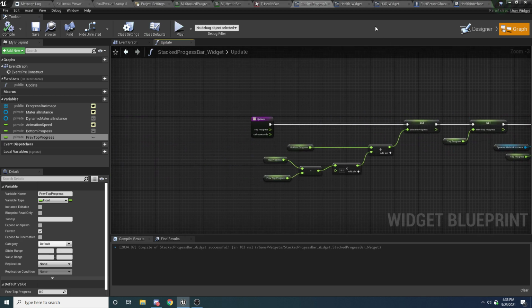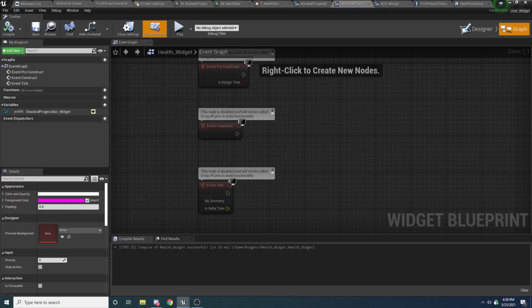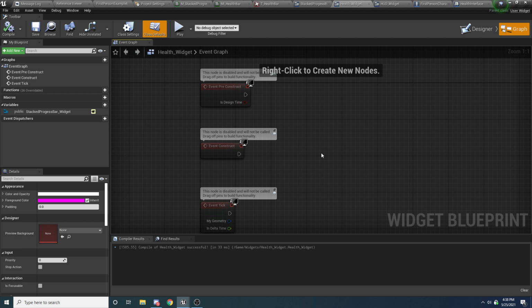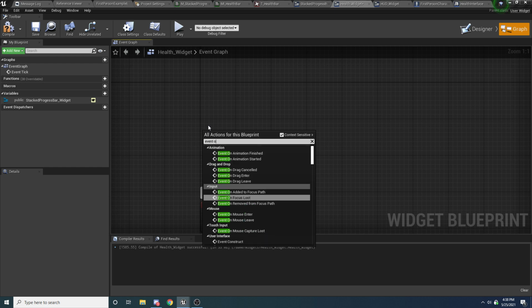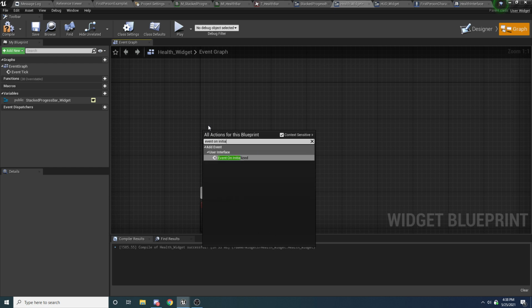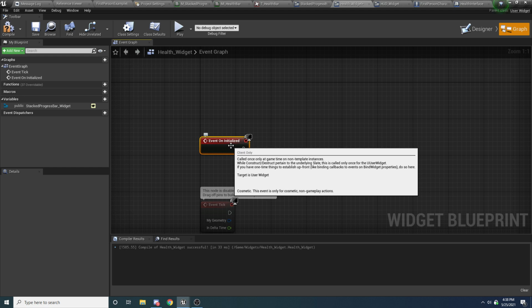Oh, there's obviously one more thing we need to do. So in our health widget, let's go to our health widget real quick. We actually need to call that update function. So go to the graph, and then in the event graph here, we want to do 2 things. You can actually just delete these top 2. We want to add a new one and call it event on initialize. So this gets called one time when the widget gets constructed.